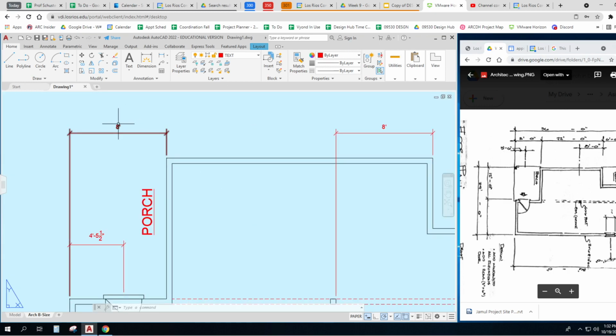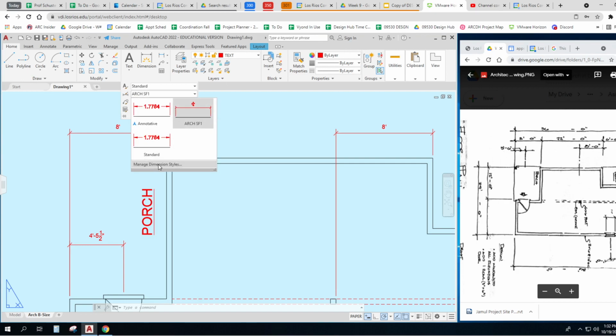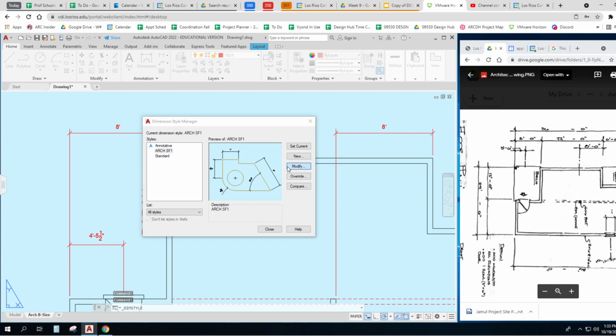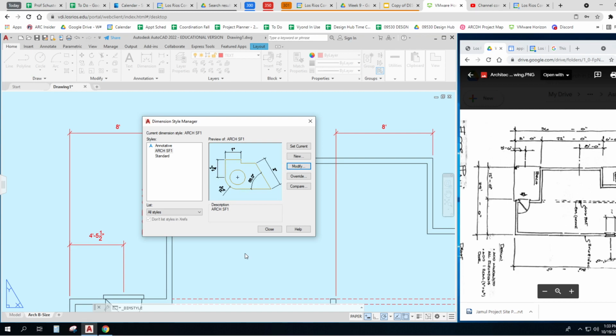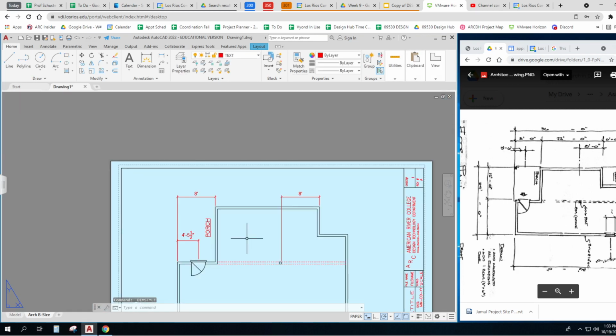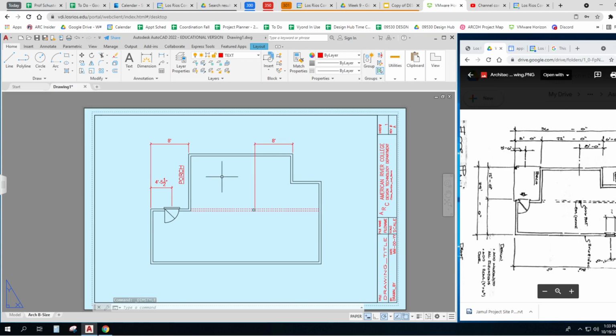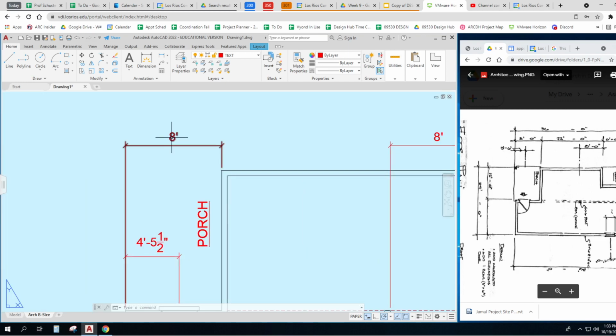Okay, now these should be 1/8 inch tall. So let's take a look at my dimensioning standard and see what they were in. So dim styles, and I want to modify it. And I want to look at my text. My text is 3/32, and it should either be 1/8 or 3/16. Now all of a sudden it's looking better. So you can adjust that as you wish. Okay, it should either be 1/8 inch or 3/16.